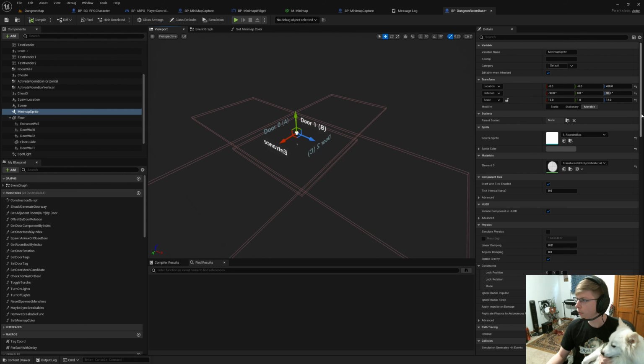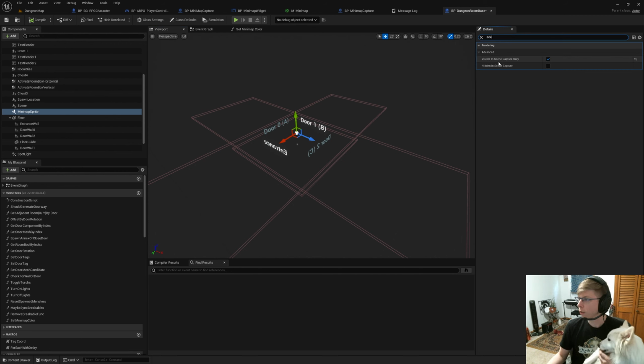Another thing to note is that if you want to hide this from the player itself, like from the main camera, you can search here to make sure it's visible in scene capture only, and this will make sure that you won't see this in the world and you'll only see this on the minimap. Alternatively, you can also hide certain objects in the scene capture this way if your show flags don't quite match up.